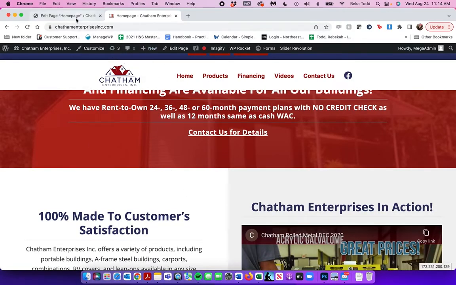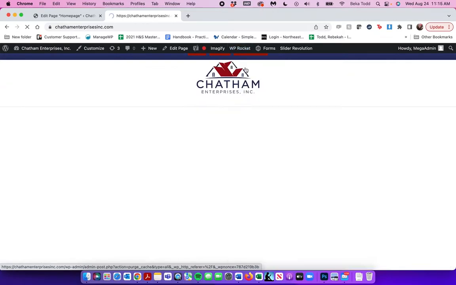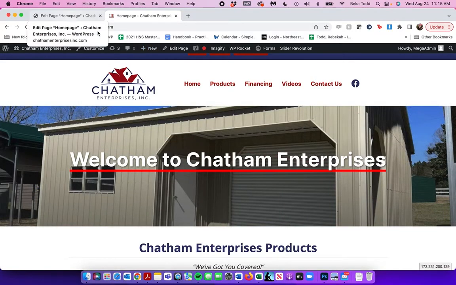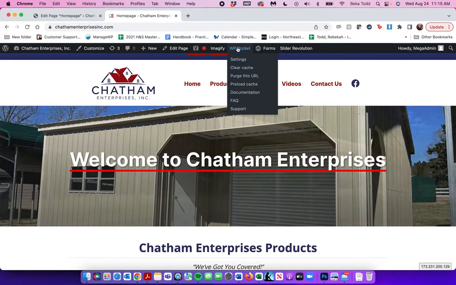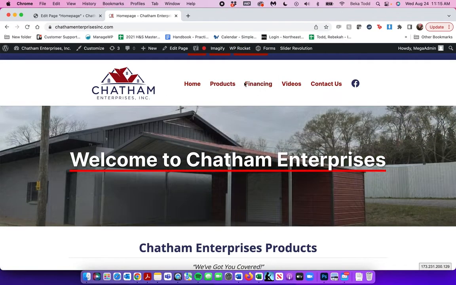Another thing to note, when you make updates to the site, in order for it not to cache for users on your site, you'll want to come up here to WP Rocket and click clear cache. And this is going to help the user clear their cache, and they're not going to load those old site loads. They're going to load those new changes. It's a plugin we have on the site to help the site move faster, but it does cache, and so once you make changes, you'll want to click that.